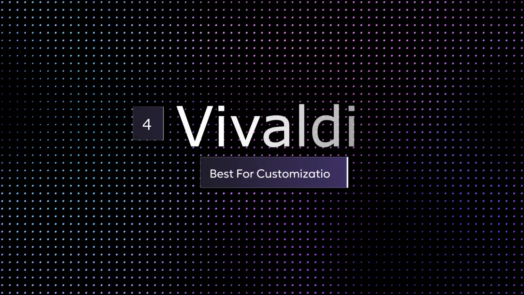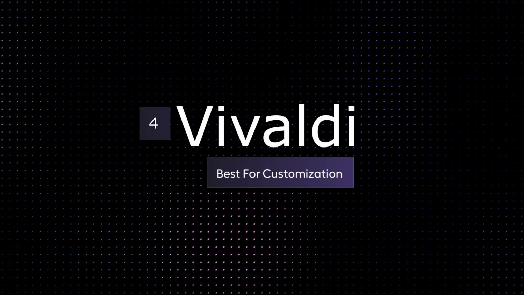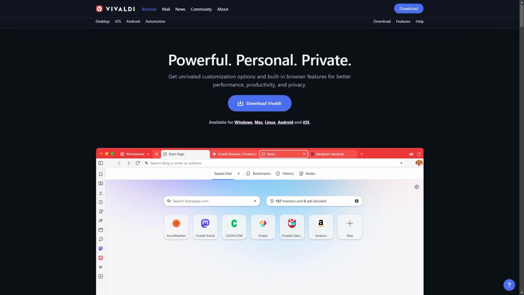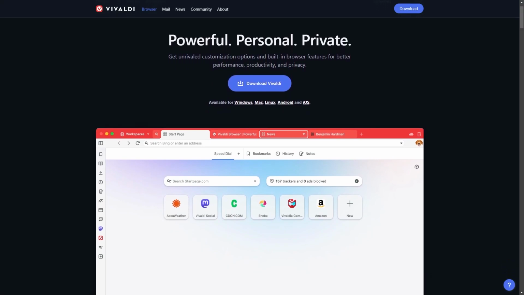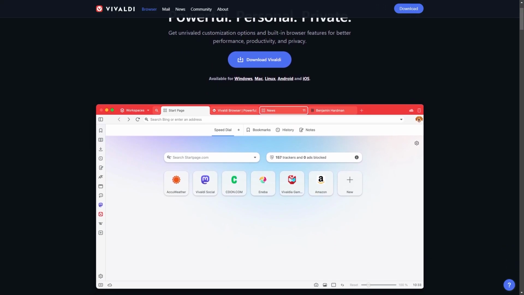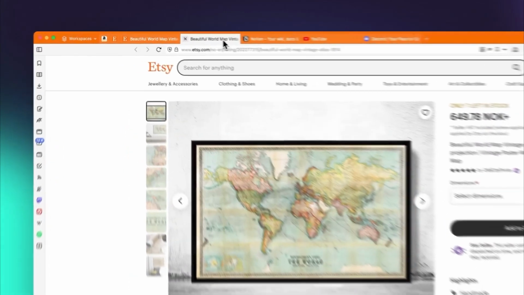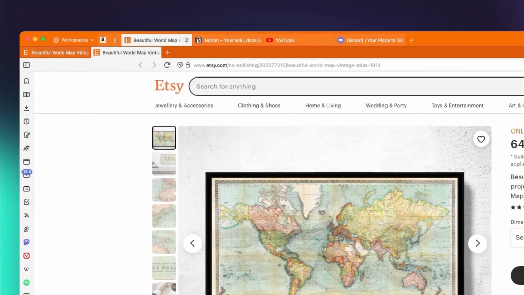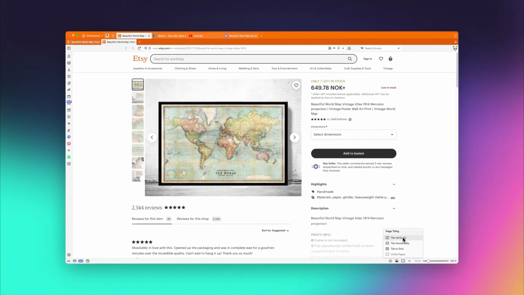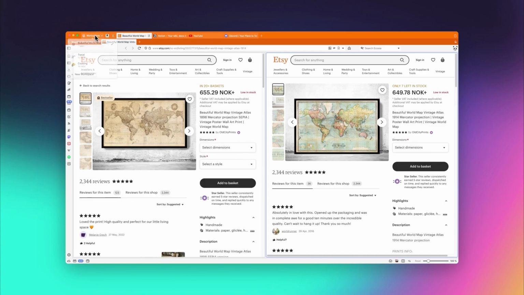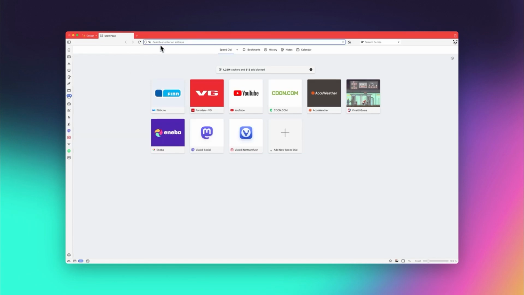Number 4. Vivaldi. Best for customization. If you're the kind of person who loves to have things exactly your way, Vivaldi is the browser for you. Built by a team of former Opera developers, Vivaldi offers a level of customization that's practically unmatched. Everything is adjustable, from the position of your tabs to the color of your interface. You can even create custom keyboard shortcuts and mouse gestures, making the browser work the way you want it to.